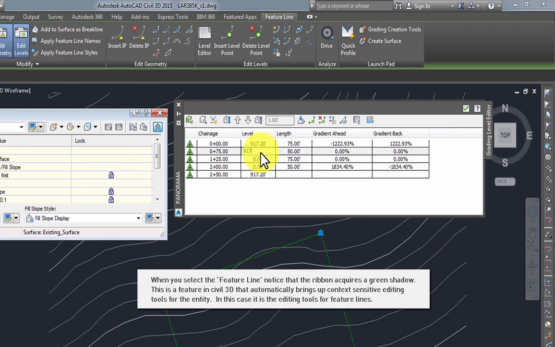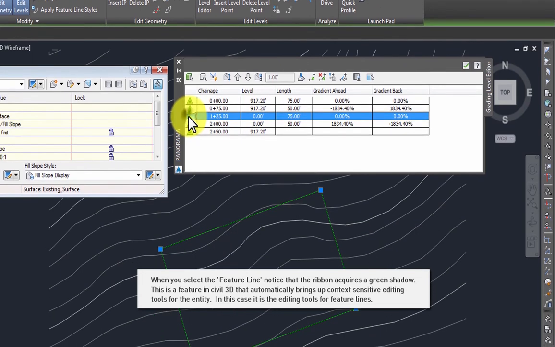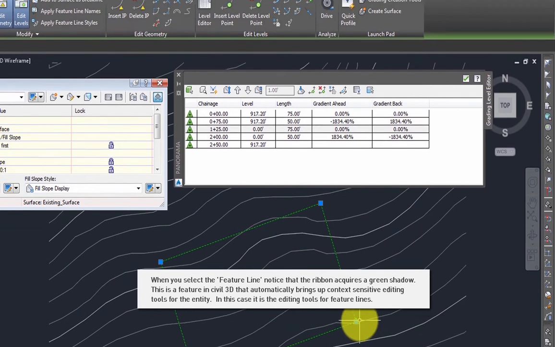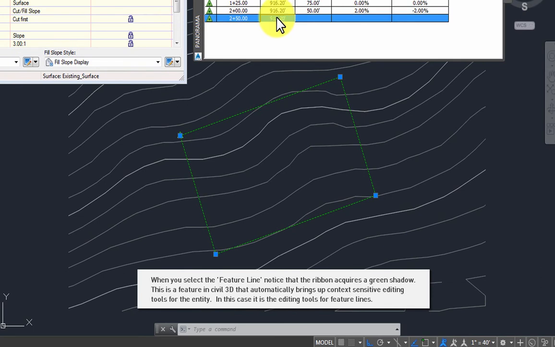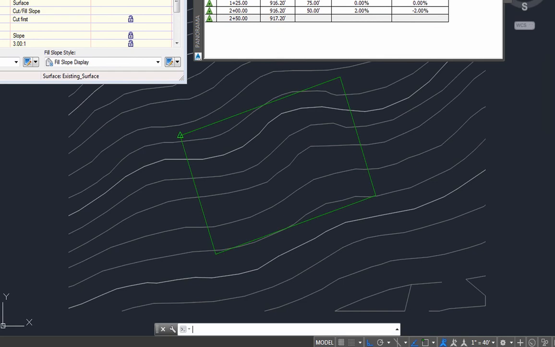Select 917.20. That's if you graded the back corners successfully. We know that the front corner, based on the assignment itself, see, there it is, a triangle. Back to the level, 916.20. Again, 916.20. Now, note that the ribbon has a green highlight. Those are feature line editing specific commands.